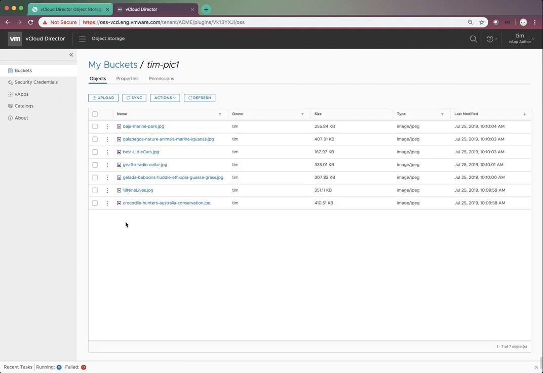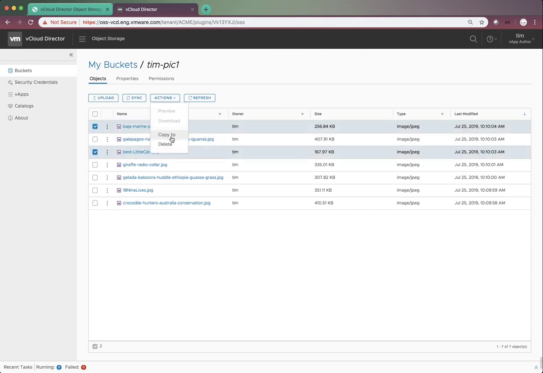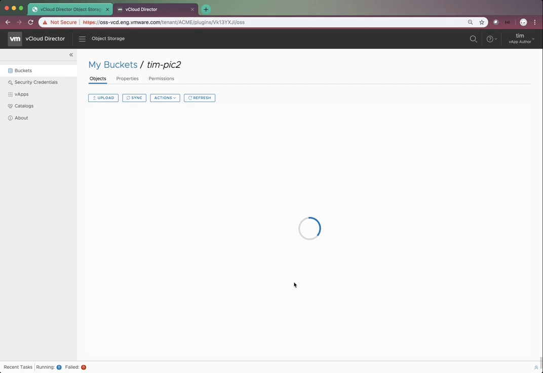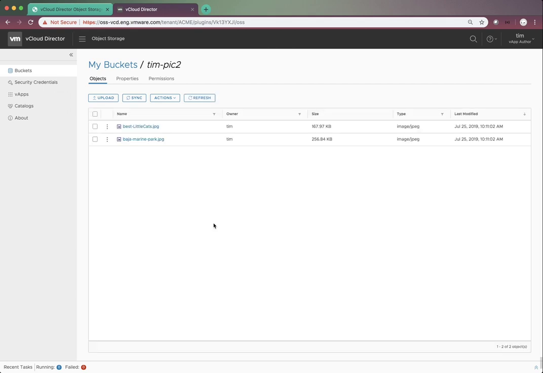So now we can see the list of objects here, right? Let's choose two of them and copy to another bucket. Here, we have another bucket team pick two. Let's click copy. It's done. Now let's go to the destination bucket. We can see two new objects copied to this bucket, right?